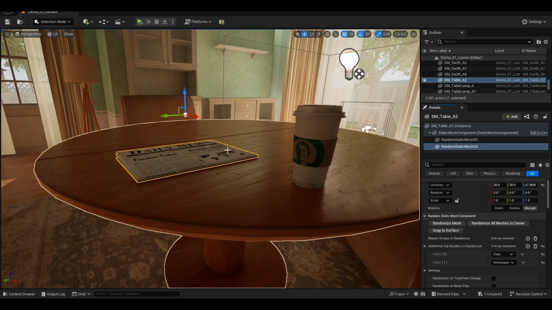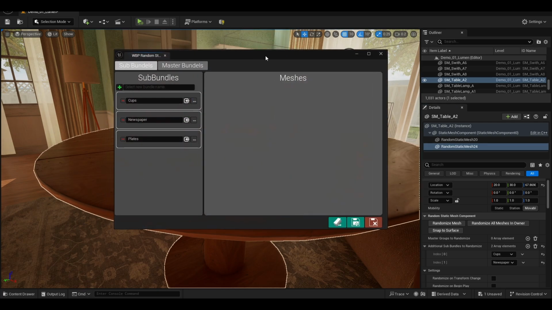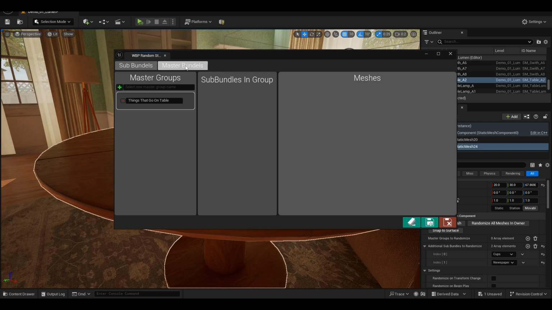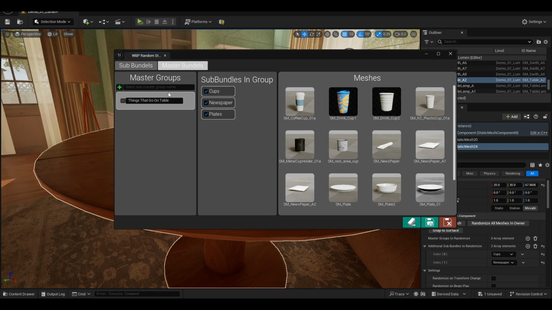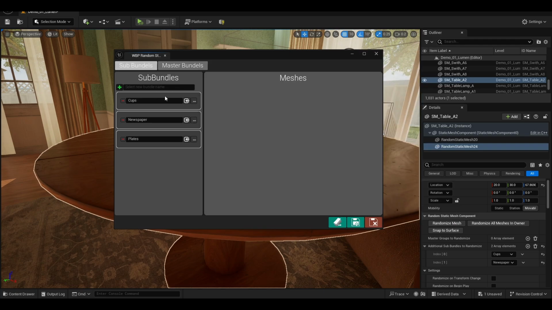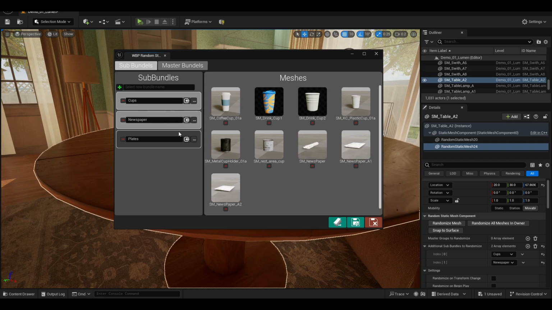To define new groups, we click here on this yellow question mark to open the manager. In the manager, we have two categories, sub bundles and master bundles. You can think of this as groups and master groups. We can use master groups to define a group of subgroups for a more abstract group. And here we define the groups themselves. So we already have cups, newspapers, and plates.